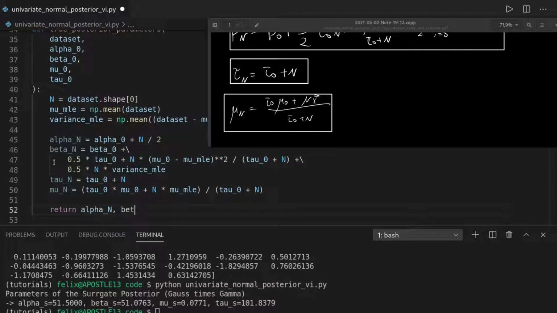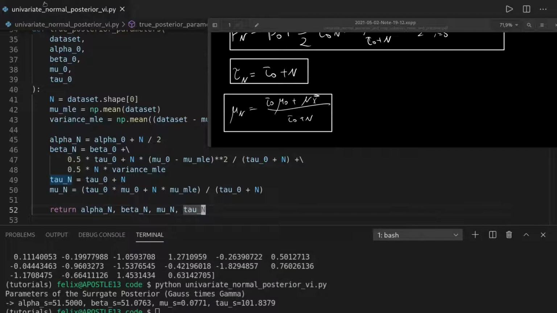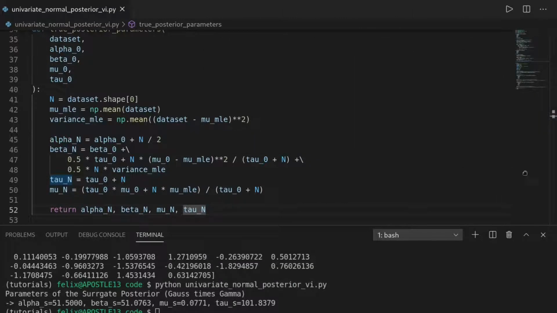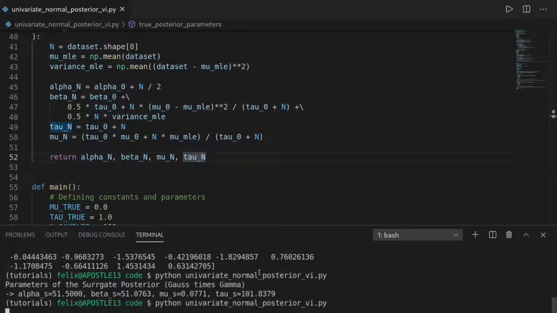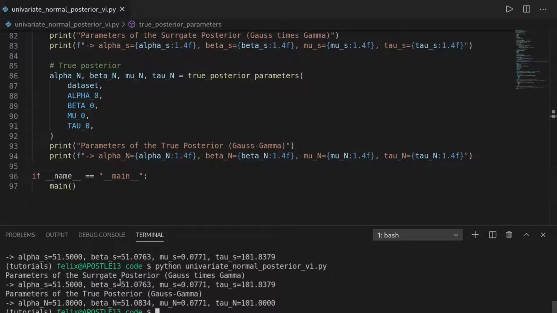Alpha n, beta n, mu n, and tau n. And let me put this back over here, and then we can run our script too. And then we should have also a print of the true posterior parameters. And let me go back down to this point here, and then let's compare them. And we see that the parameters of alpha s and alpha n is quite close.